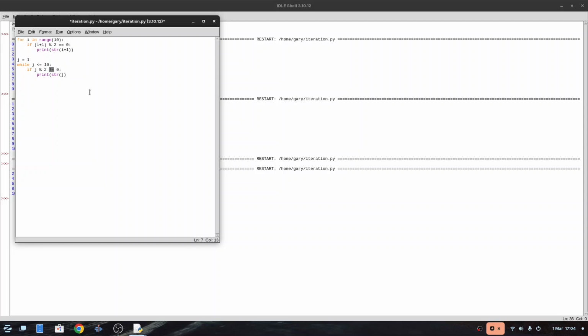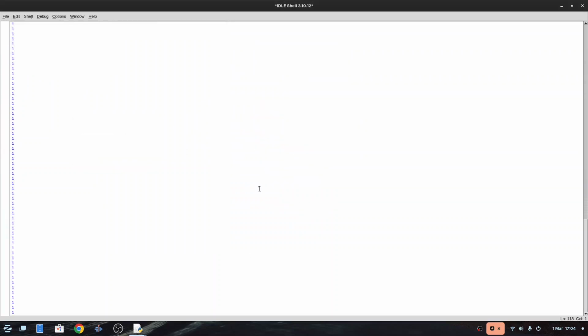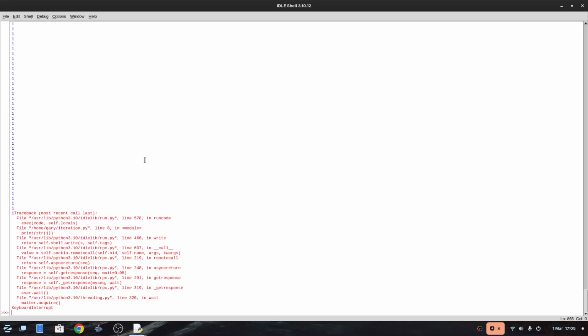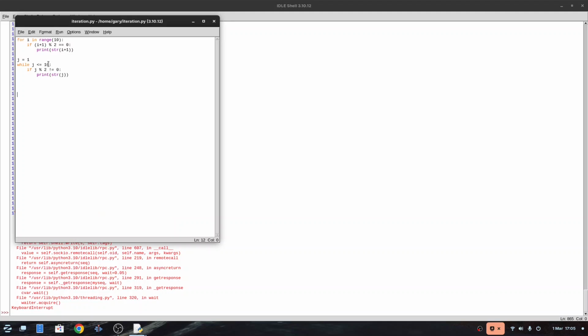And that should be a not equals. You can see that if you make mistakes, it tells you in the correct syntax. And you see I've got a big error there. And what do you think that error is? Control C closes the program, by the way. And the error is this.